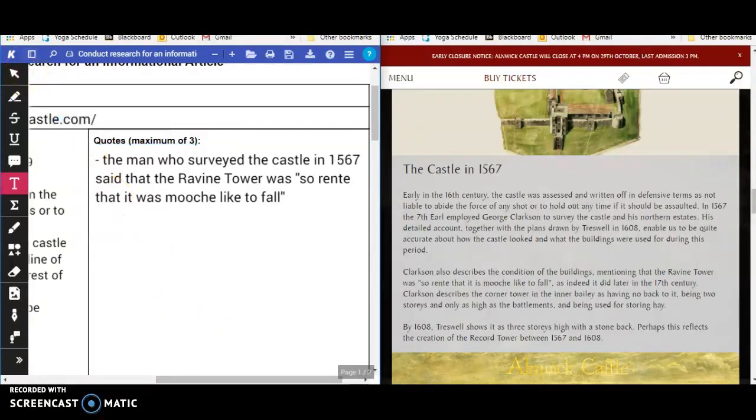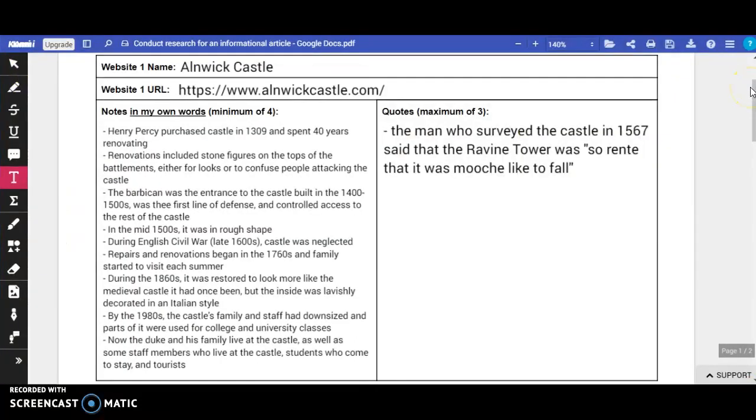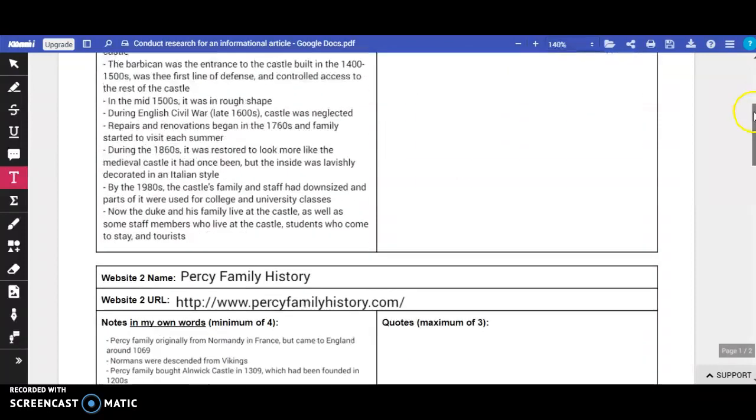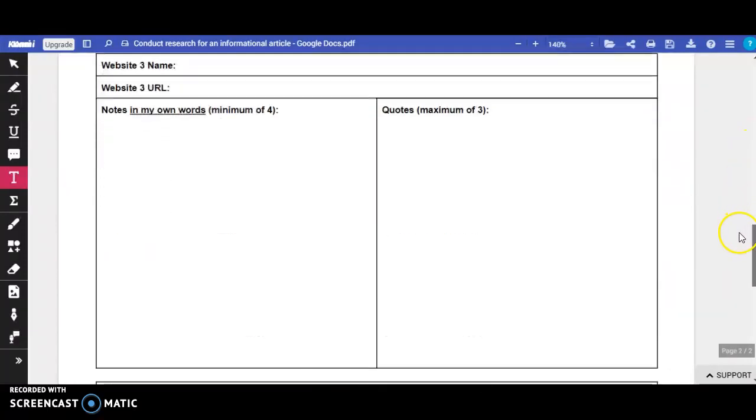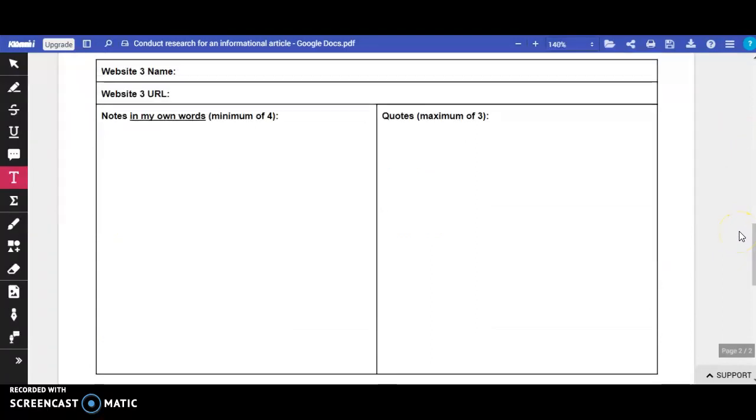So once you are done recording research from your first website, then you're going to go and you're going to record research from the second website and then the third. By the time you've recorded research from the third website, you should have a pretty good idea of what holes you have in your research. You have a pretty good idea at this point of what things you still need to find information about.